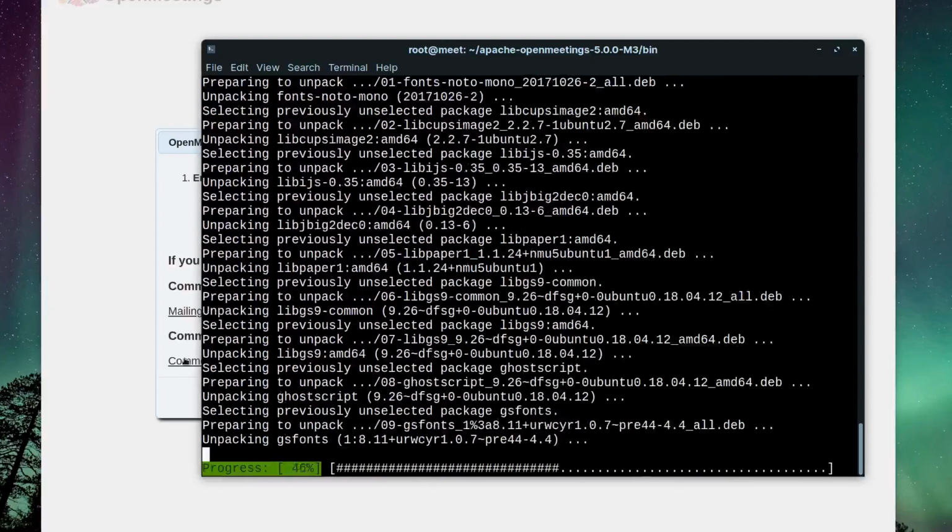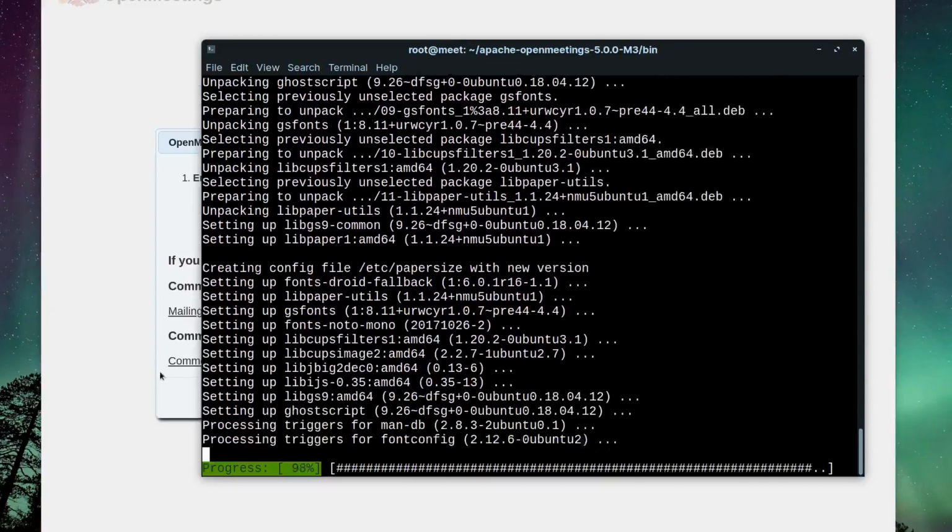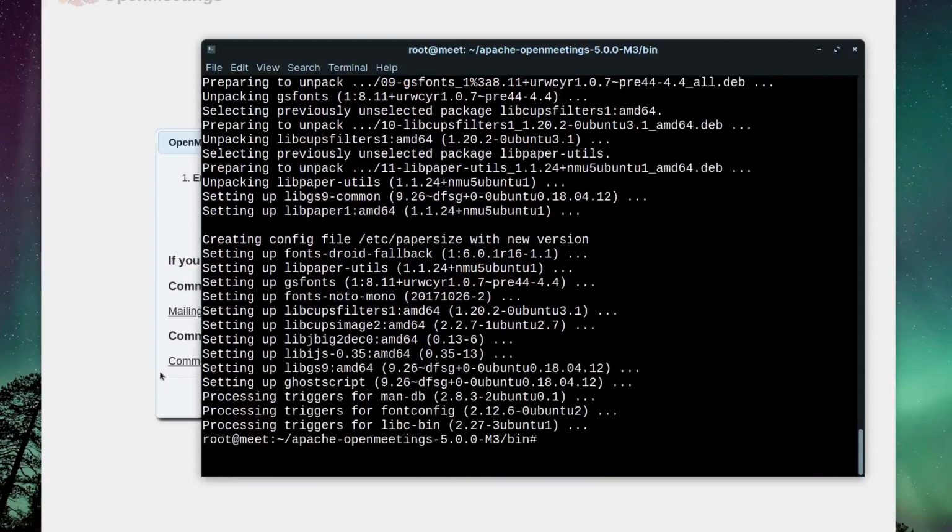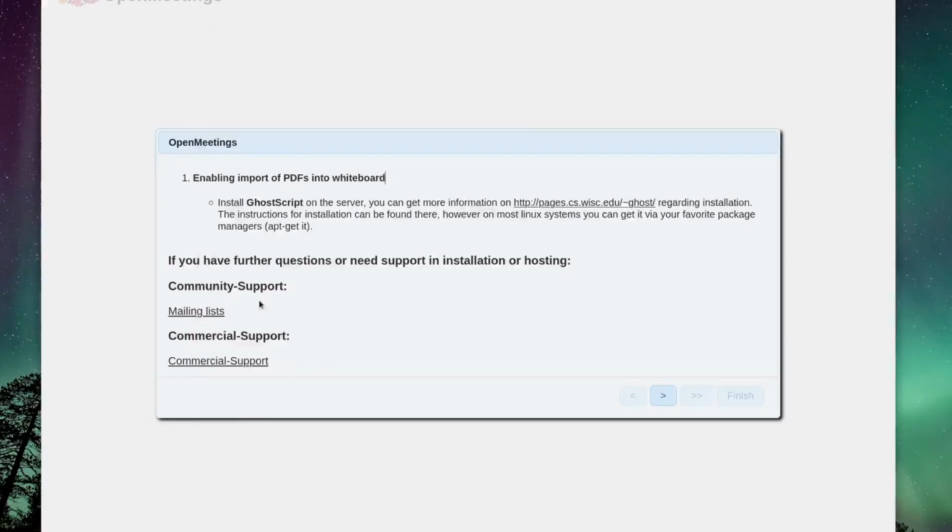As you go through this wizard, it's going to suggest things that you might want to install to make this a better experience. I suggest you try to install as many as you can. You might have to look up a few of them. I'm sure I will. So they're telling you here's mailing lists if you need support, and here's commercial support. So we're just going to hit next. We did that step.